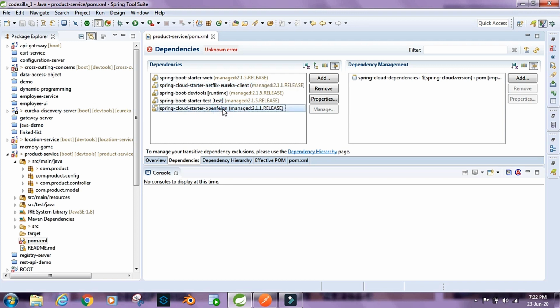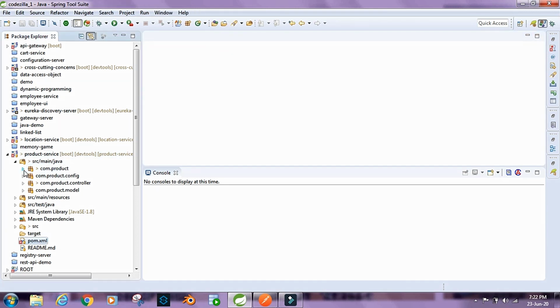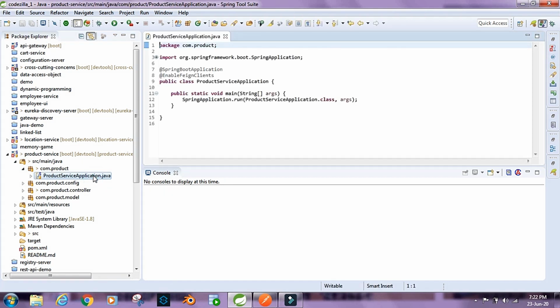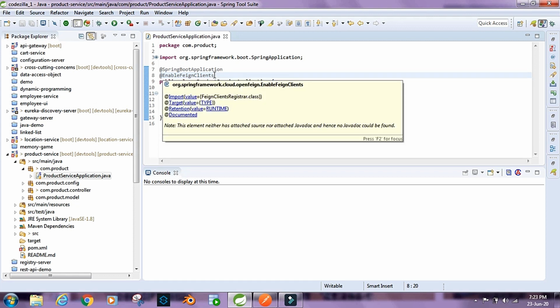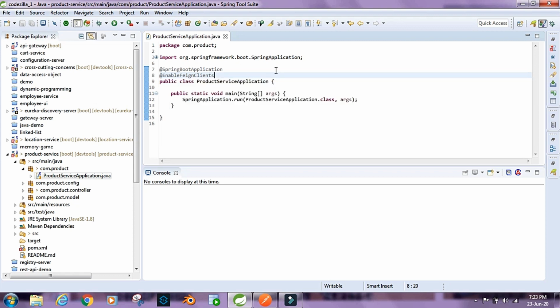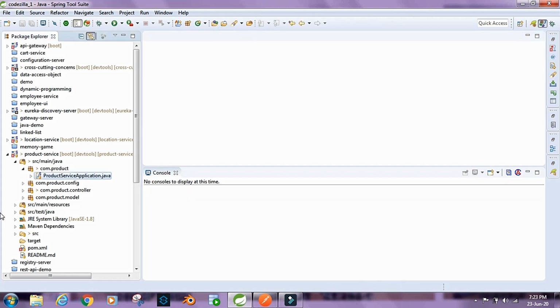So Feign is something that we're going to use to connect to another API, or we're going to call the location service API from inside the product service API. And for the Java classes, we have this product service application class that acts as the entry point and has the main method inside it. And apart from that, we have this annotation, EnableFeignClients, on top of this class. Using this annotation, we're going to call another API from inside this project. So now let's take a look at the other classes that we have.